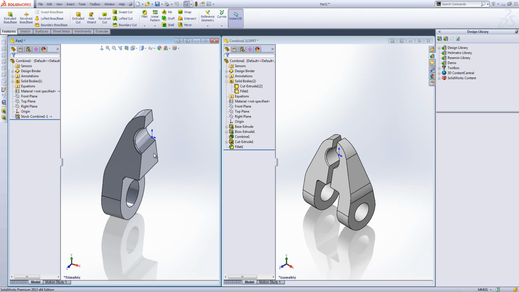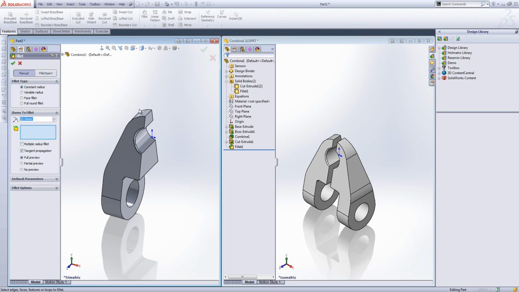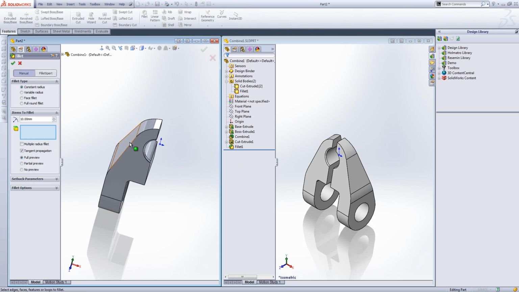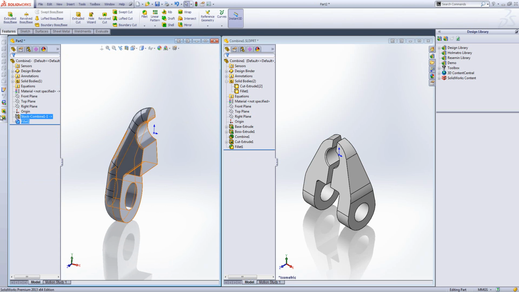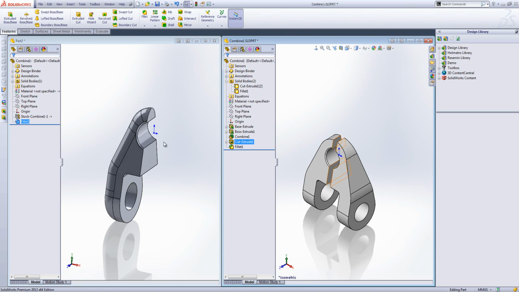However, that is a sort of one-way link. So if I, for instance, come into the derived part and I choose to fillet, you can see the fillet sits underneath the stock feature and only exists in the derived part.